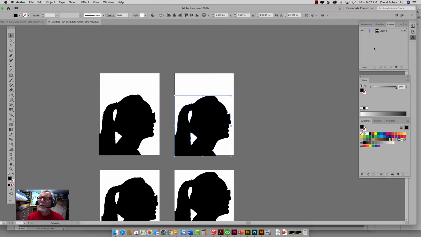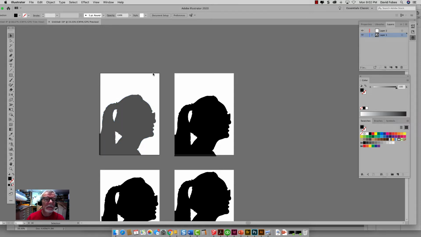All right, so I'm going to lock that, and now I'm going to create a new layer, and this is where I'm going to bring in the hand. The other thing I probably should do before I go any further is change the opacity. I'm going to bring it down, I don't know, something like that. Okay. All right, I'll lock this layer, and now on layer 2 I'm going to bring in the hand.